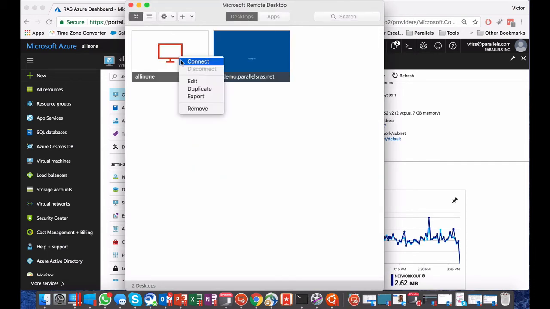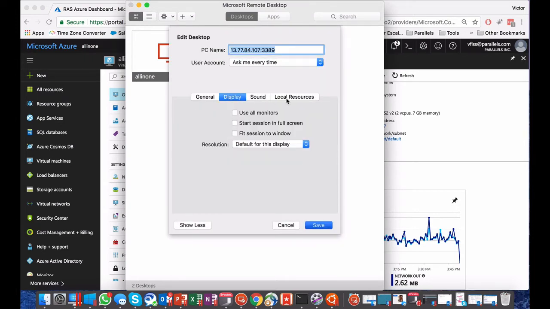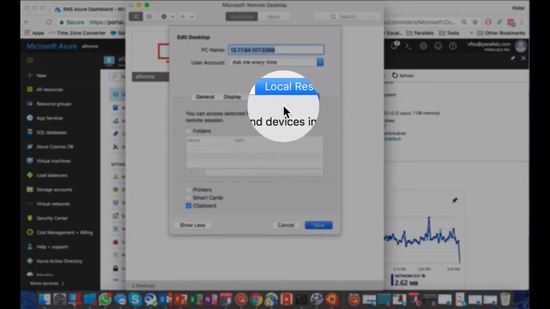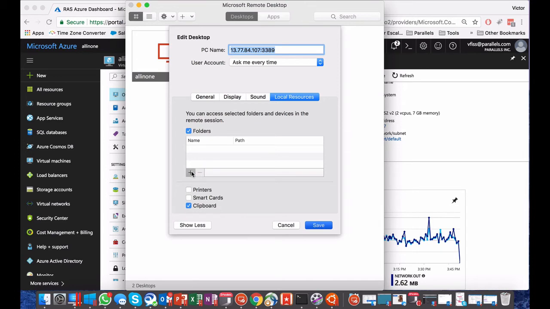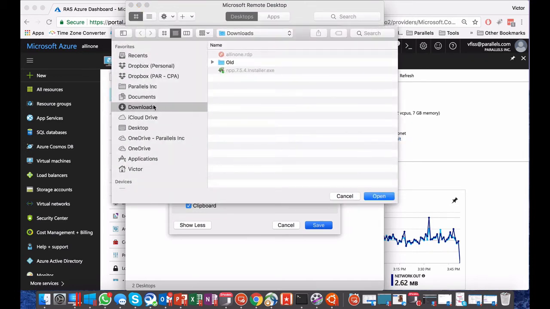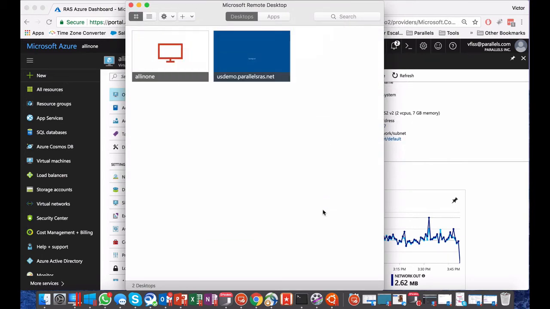Before we connect, let's change a couple of settings. For the display, we can use the default settings, or if you want, a smaller or larger resolution. But what is very important here is to add local resources. So let's click on Folders. I'm going to click on the plus and include my Downloads folder, which already has an installer for an application like Notepad++. I'll click on Open, and I'll click on Save.